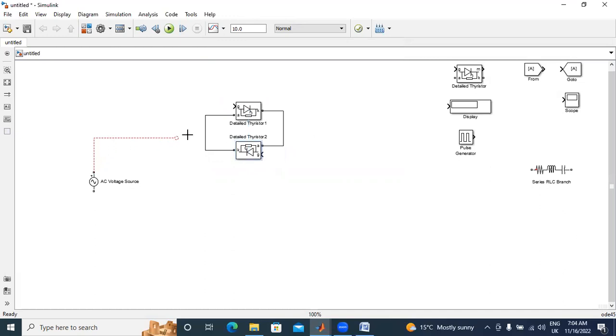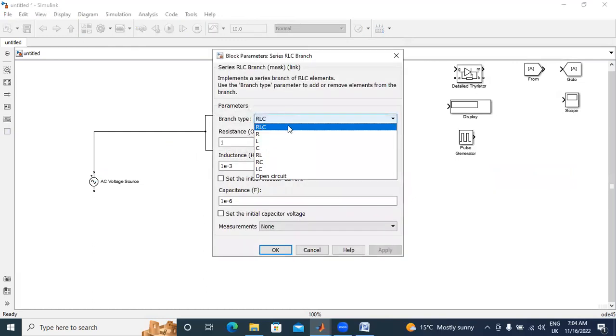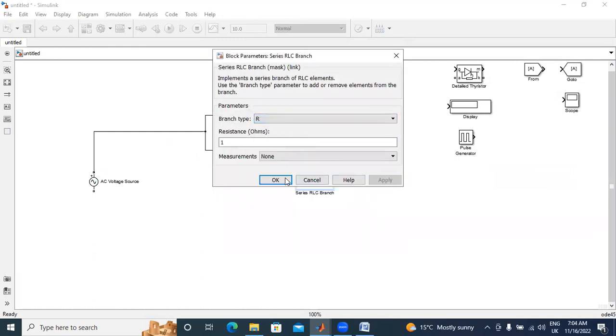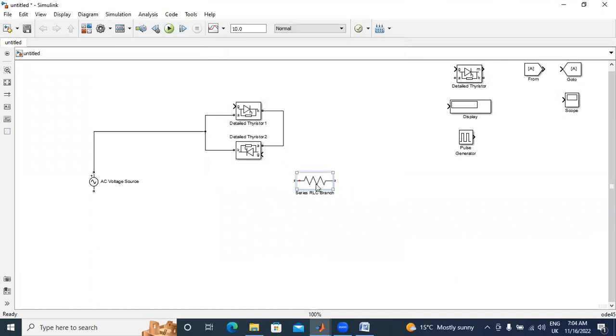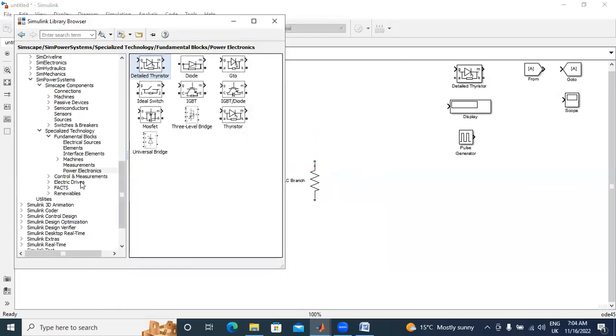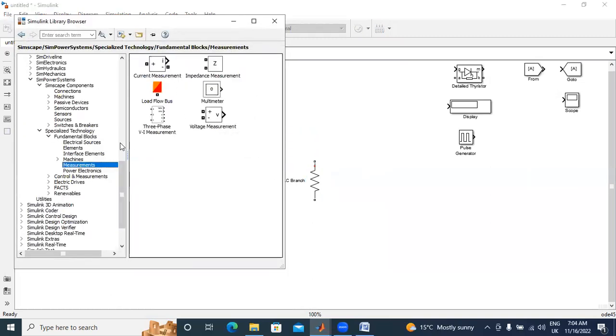I will connect the AC voltage source across the thyristors. Next, I will connect the load circuit. First, I will take the R load. I will change the rotation. Before connecting, I will take voltage measurement and current measurement blocks.